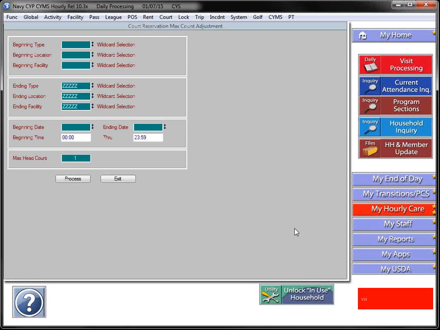The bottom line of this is that this program can be run to make any adjustments you need in any combination whenever you need to change this number up or down. If after the fact it's determined that that 2 spaces is not available for all those days of the week, I can come back and set the max count back to 1 for those same dates. Same thing, put in my times that I'm looking for.